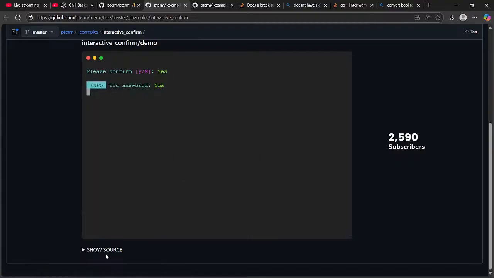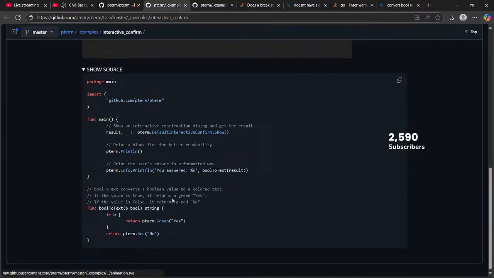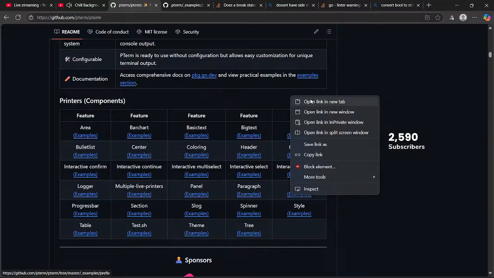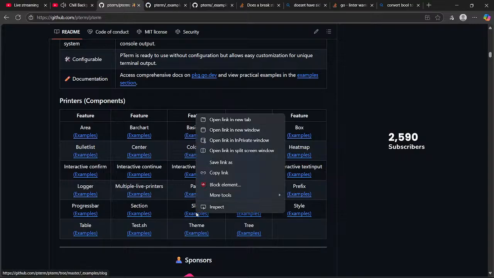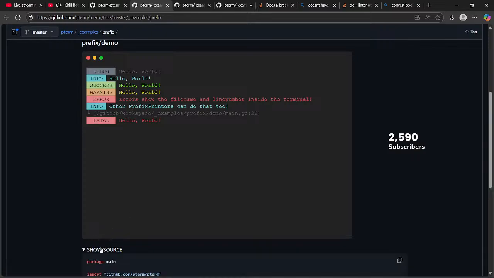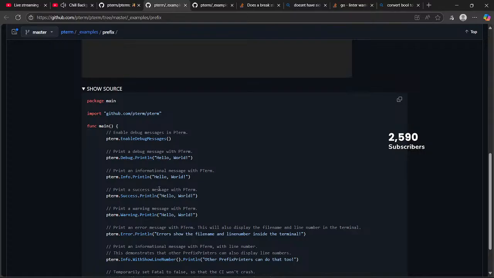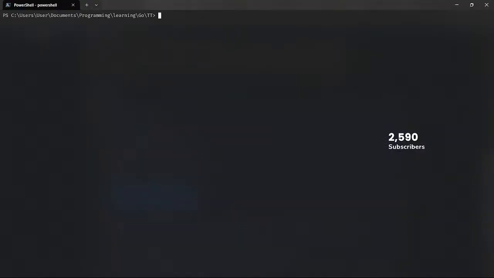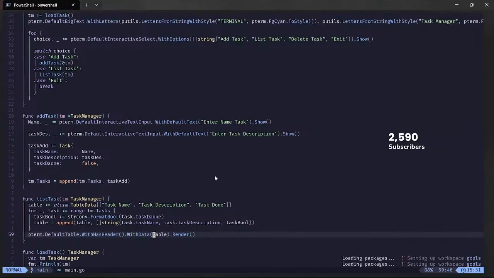Please confirm. I don't want interactive confirm. Interactive multi-select, paragraph, prefix. Let's open a new tab and log. Success. Okay, we need the success one. This one, pterm, this is the Println. That's what we need in the add task.